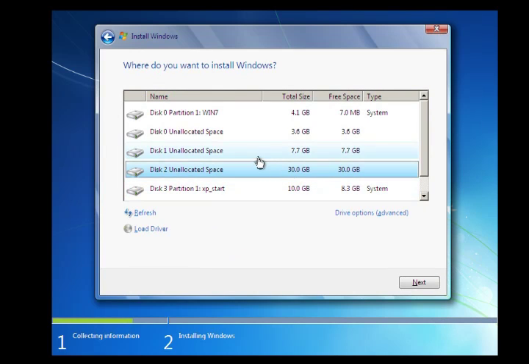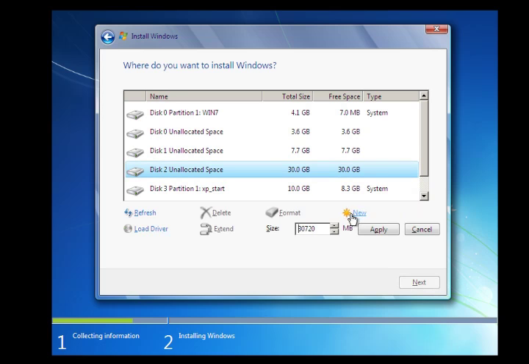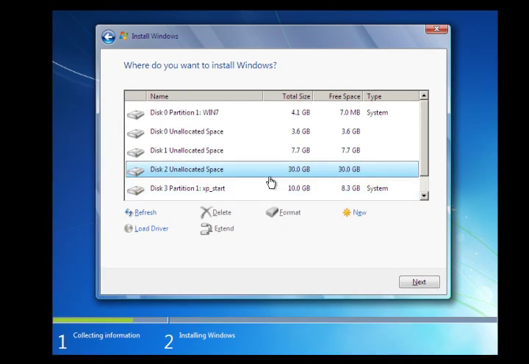Now you see the drives that are installed on this computer. These are all hard drives in the computer. You can click on Drive Options and choose to partition the drives if you don't want to use the whole space as far as the size. Or you can change it and go ahead and click Next.